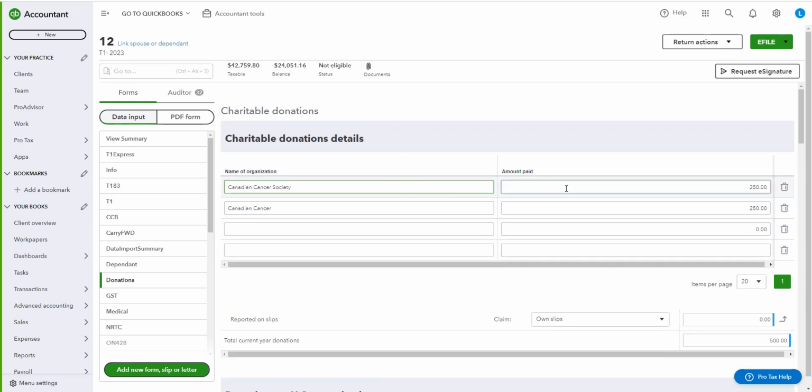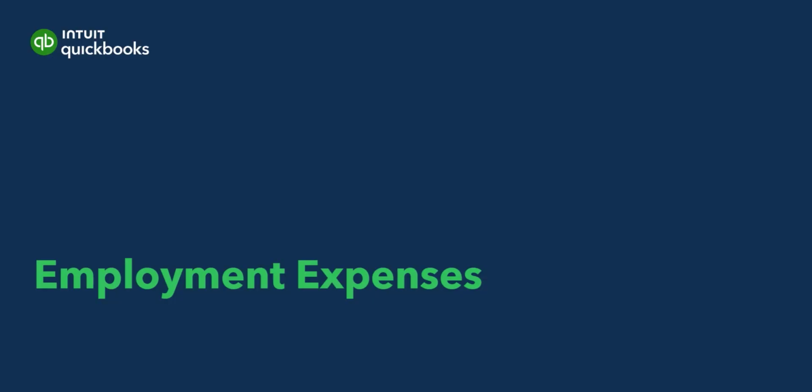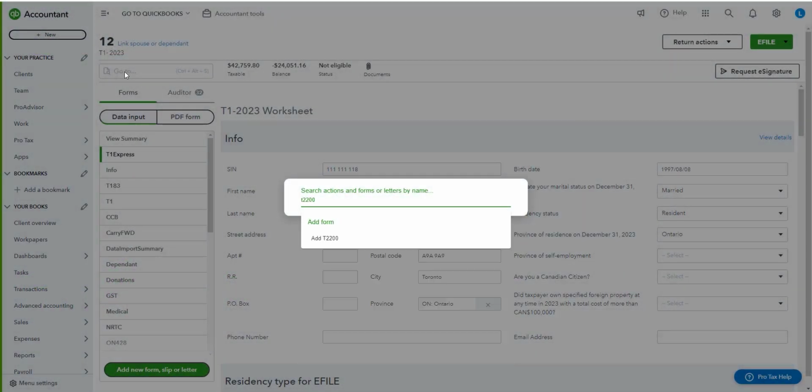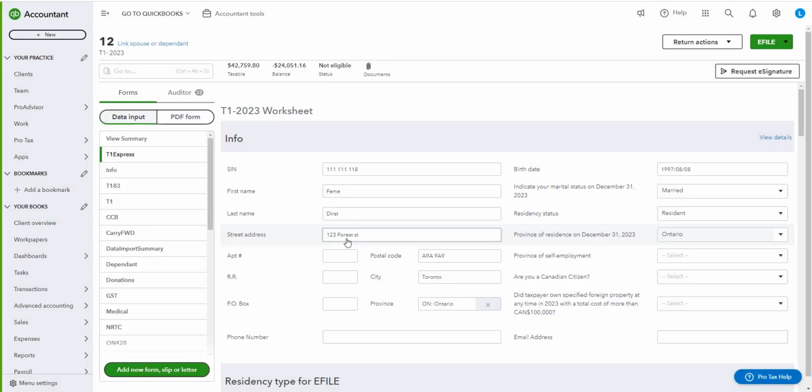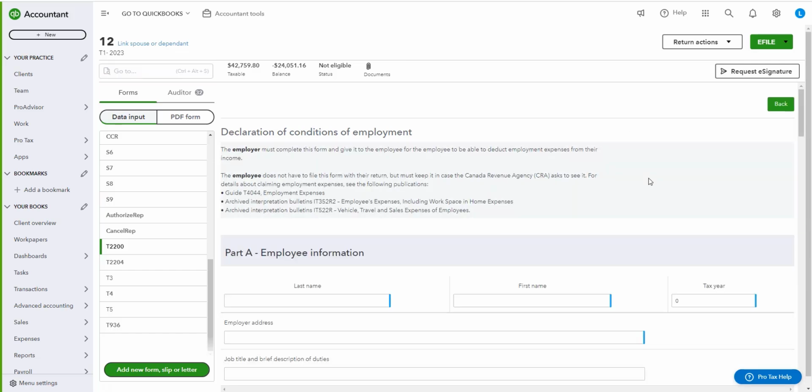Just important to make sure that you're entering the amount paid and the name of the organization. You can work on employment expenses in ProTax as well. All you need to do is simply search for the T2200 in the Go To search bar. And once that's opened, you can have multiple for each client if they have multiple employment expenses. So I'm going to go ahead and hit details.